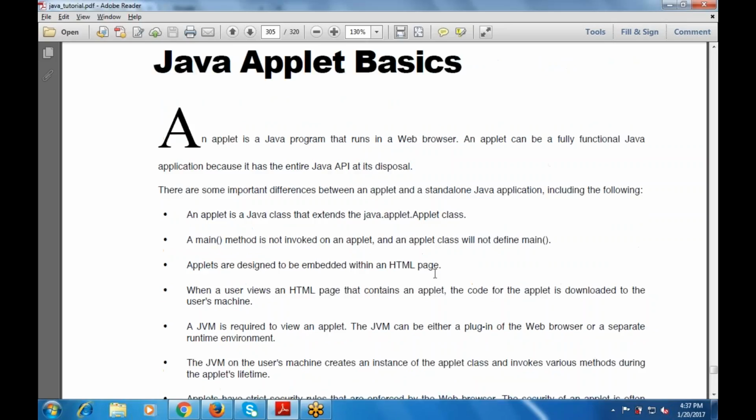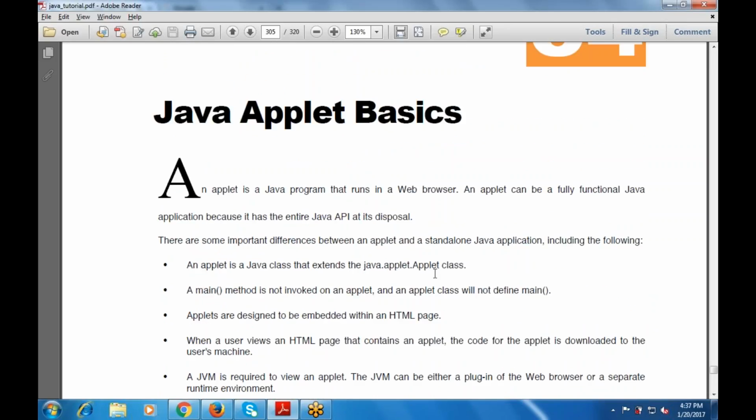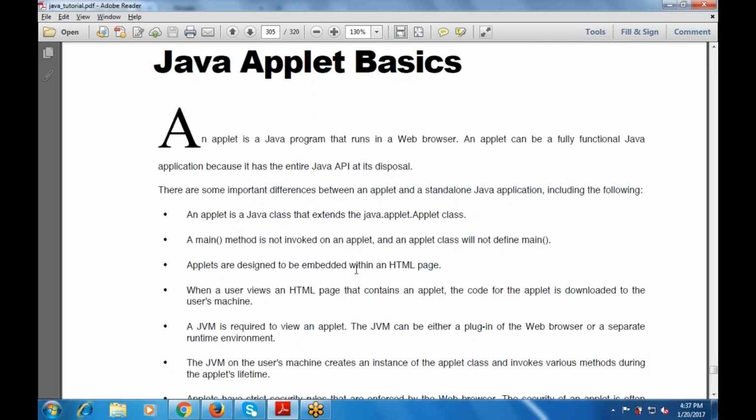Applets are designed to be embedded within the HTML page. The Applet class will not define the main function. When a user views an HTML page that contains an applet, the code for that applet is downloaded to the user's machine. And a JVM is required to view an applet.